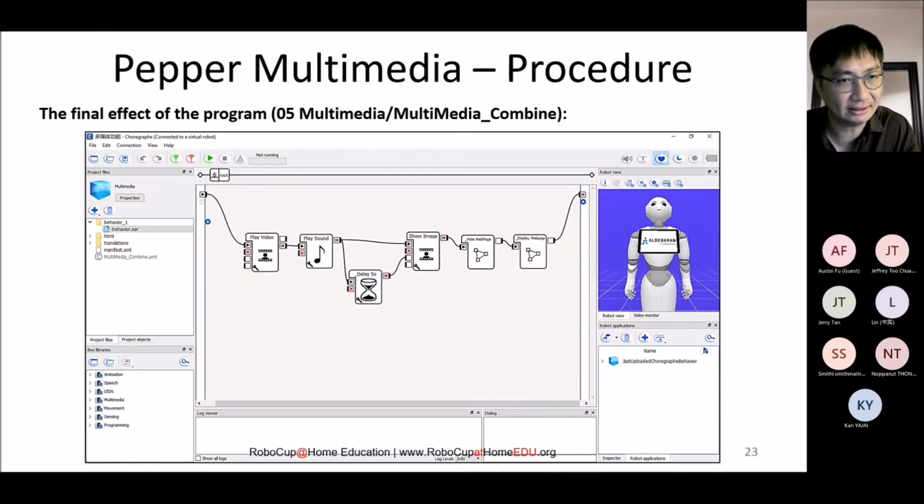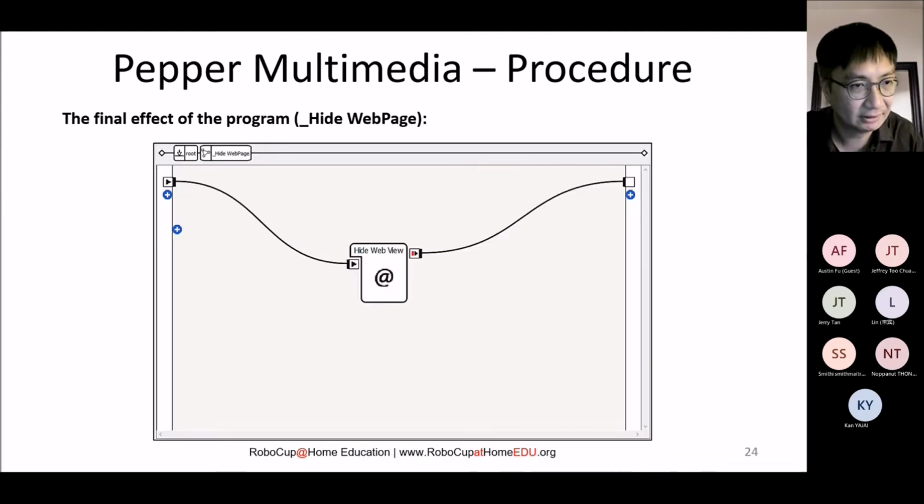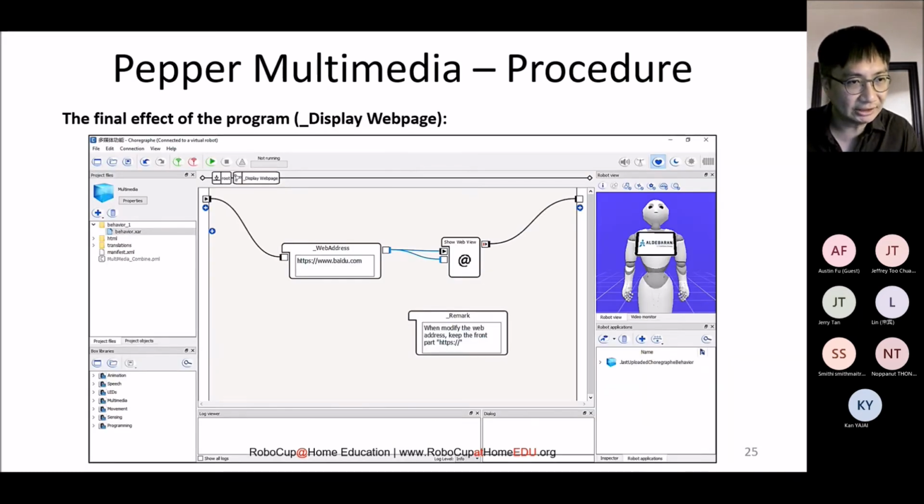For example, over here, you can see there is a hide web page or display web page. Oh, you can even show a website as well. It actually looks like an HTML file, because it is used to display a website on the tablet. Later you will see how we actually use the HTML format to manage all the media. Okay, right. And this hide web page, later I think Austin will explain what this is for. So this one is actually to show a website.